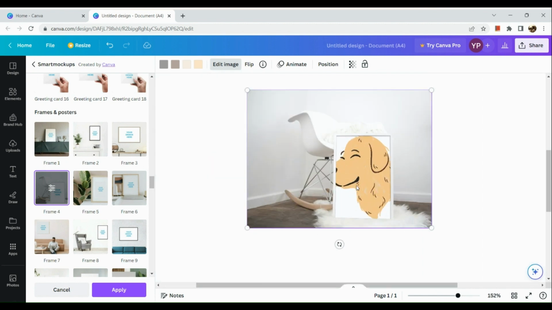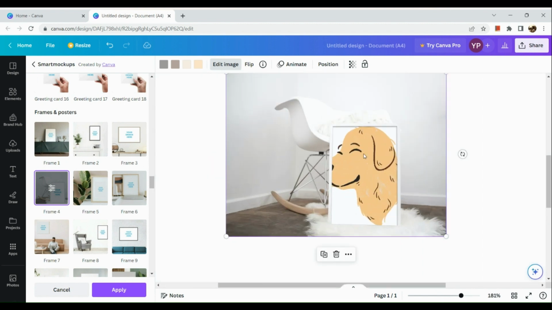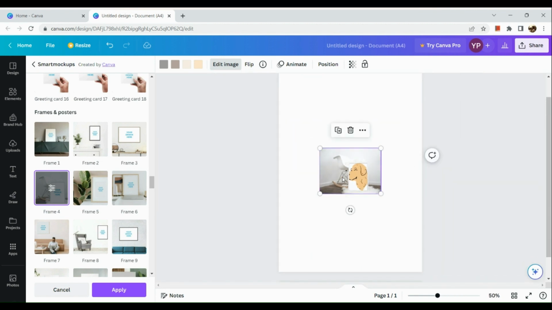And as you can see, the dog is inside the frame already. So that's how you add a picture in a frame.